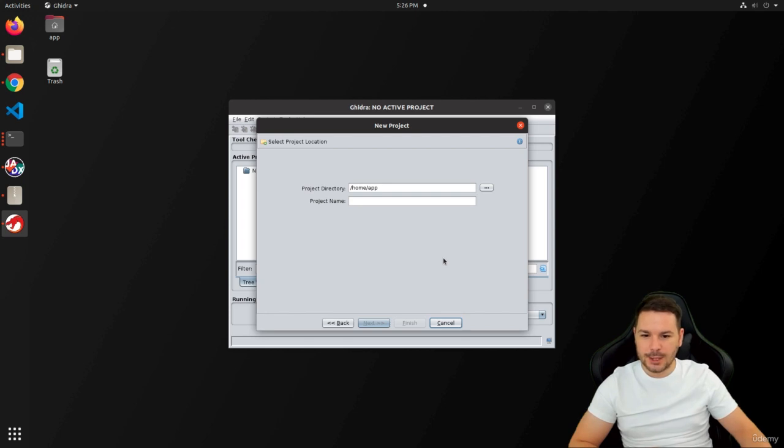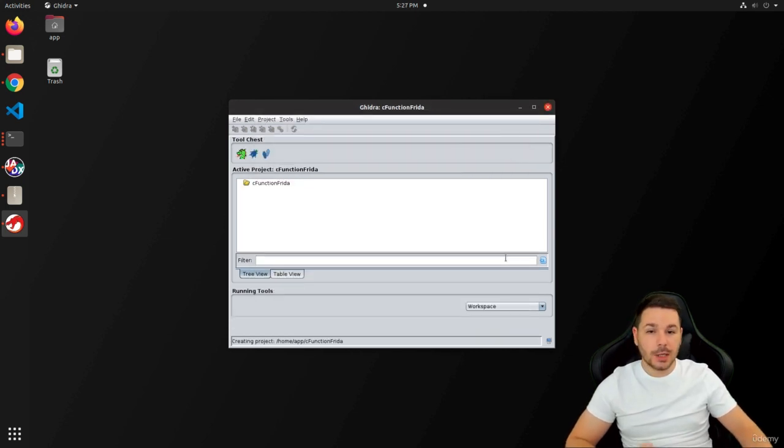So we click non-shared and here we have to define a project name. This is the function Frida. Okay, and then we simply can click finish and that's all for now. So here we have created our new project.